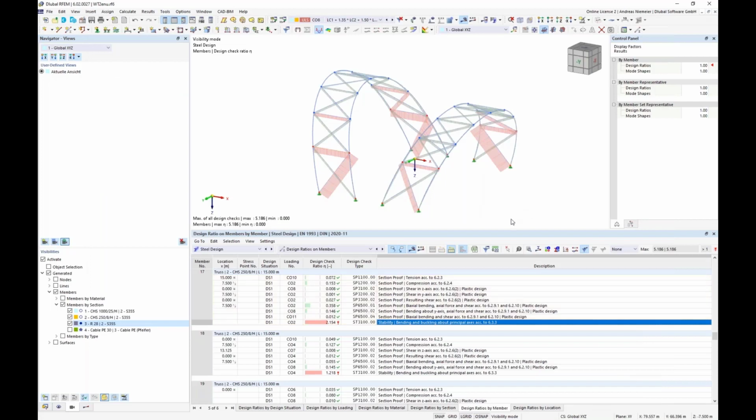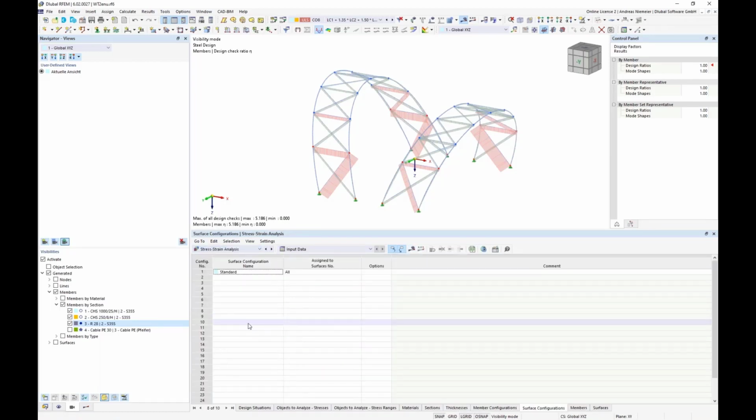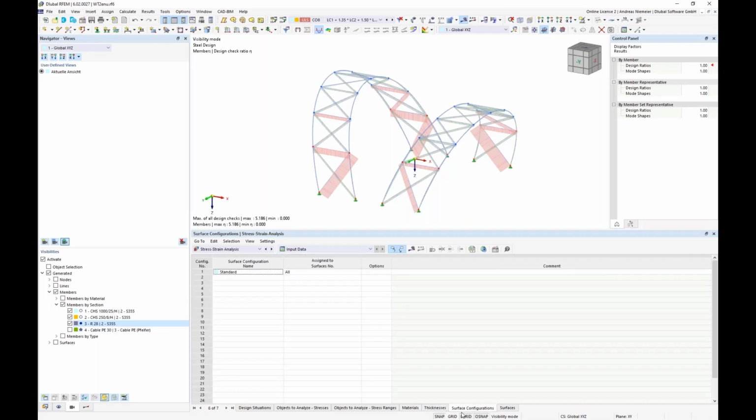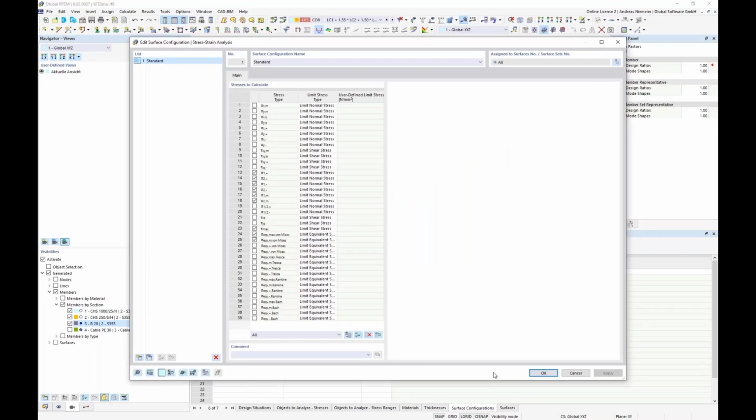If you want to do also the design for these surfaces, we added in the beginning this stress-strain analysis. Here, let's say members we don't have to design because it's done from steel design. Let's design only the surfaces. And because we know these membranes have warp and weft stiffnesses or strengths, we should teach the program to do it in this manner.